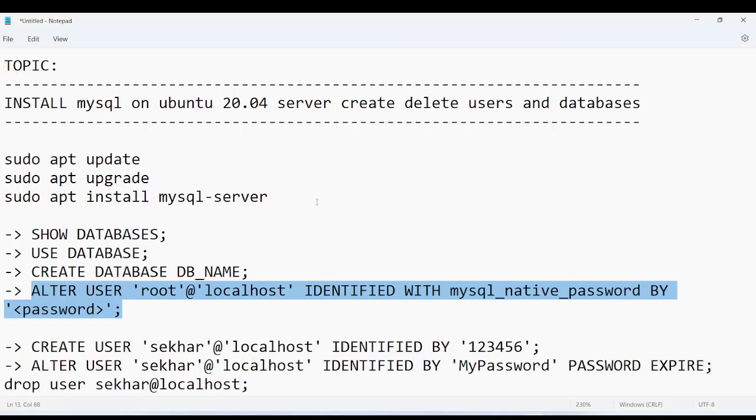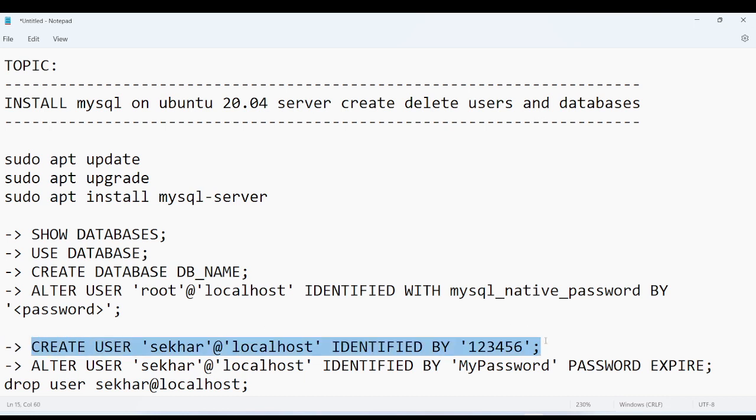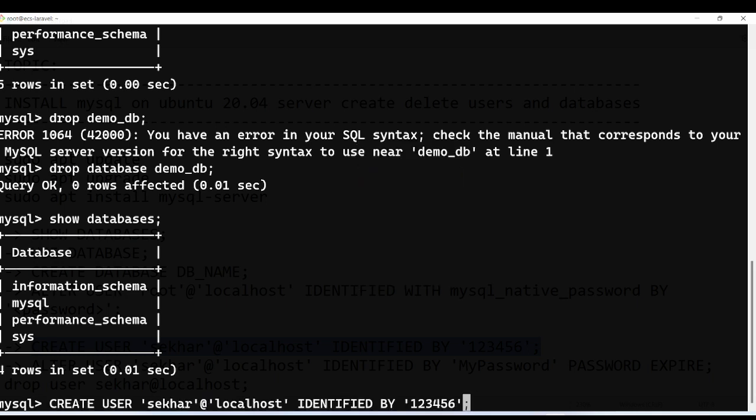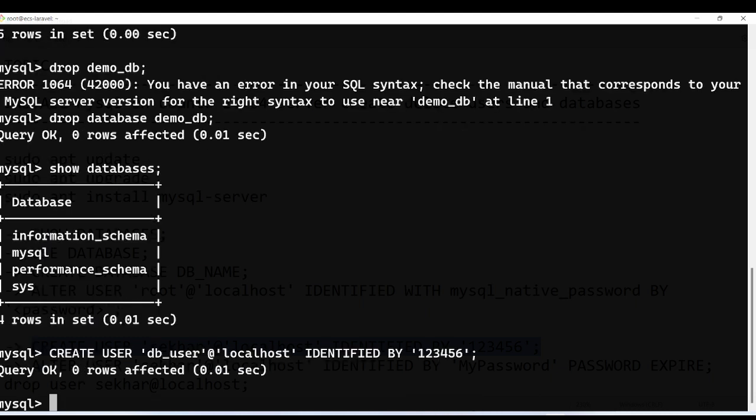So let us create a database user. In order to create a database user, we can use the following command, and let me paste it here. So I'll be creating a database user. Create user db_user@localhost identified by. So let me set a password. Let it be 123456 for the user db_user.